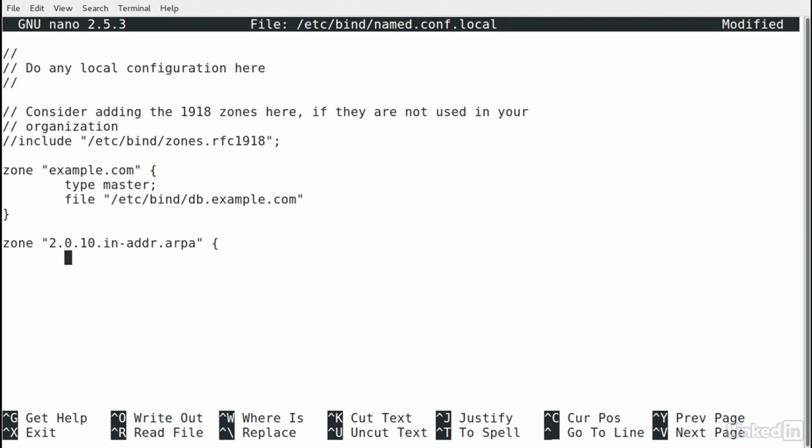2.0.10.in-addr.arpa. This is master as well, and the file we'll point it to is /etc/bind/db.2.0.10. I'll explain what those numbers mean in just a minute. I'll save this file, and looks like I forgot a semicolon up here. It's important to make sure that you double check, put the semicolons in where they need to be. At the end of each of these curly braces, I'll need a semicolon.